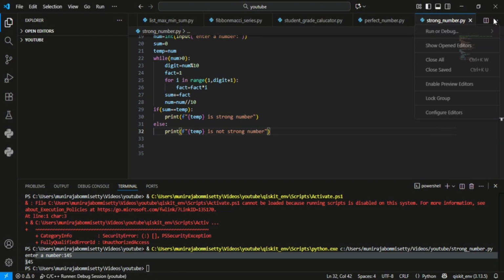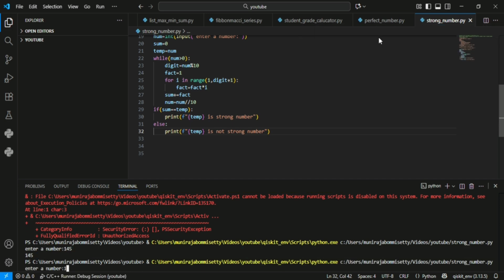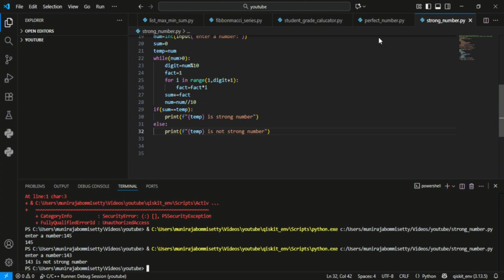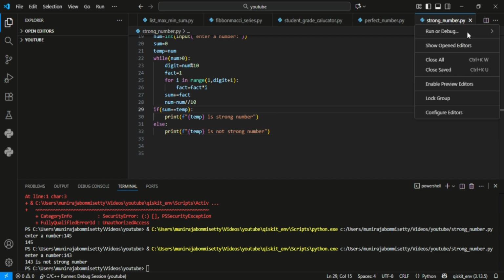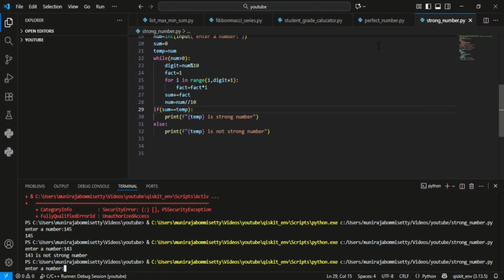There is no difference. Let me enter the number 143. It gives that 143 is not a strong number, because the sum of the factorials of the digits is not equal to the original number. Let me enter the number 145. It gives that 145 is a strong number.